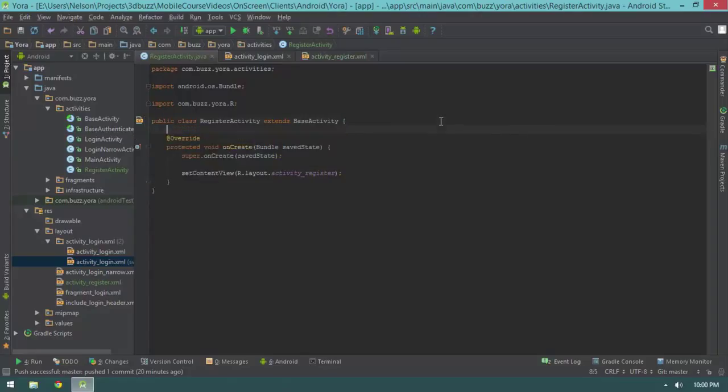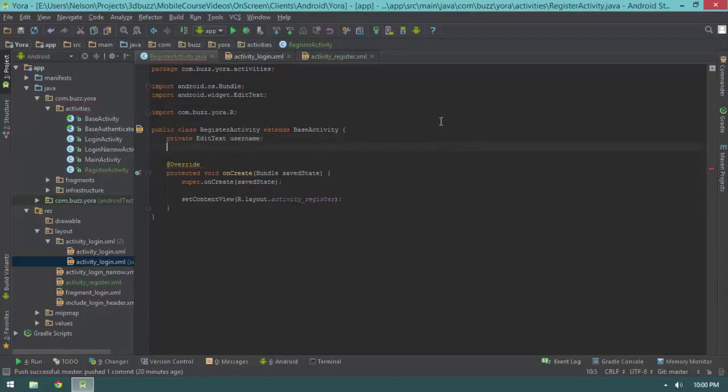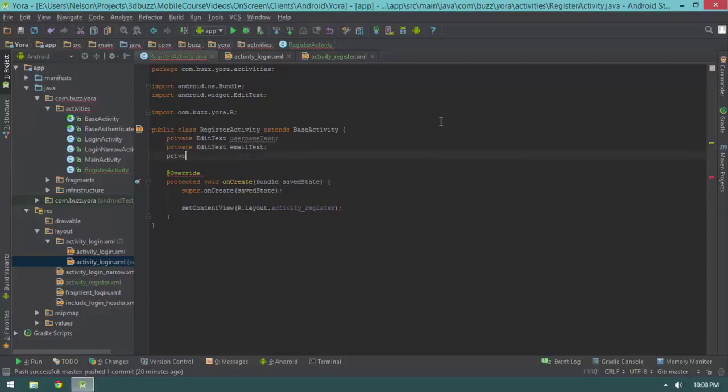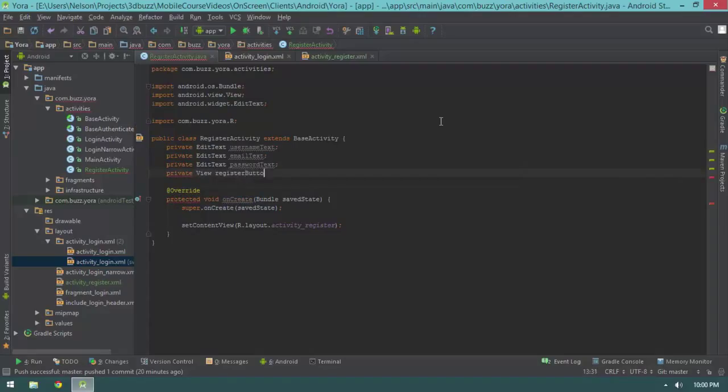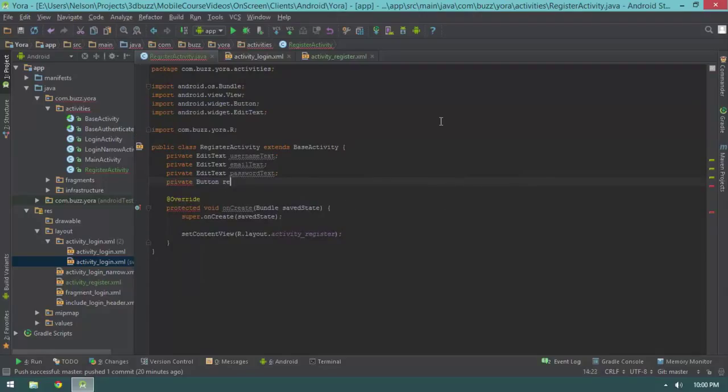So I'm going to start off at the top of register activity and say private edit text username text. Private edit text email text. Private edit text password text. See how exciting this is, guys? Private button register button. Or sorry, I want to do a button here. The reason I'm doing a button instead of a view is because I need to change the text of the register button to an empty string when I make the progress bar visible.